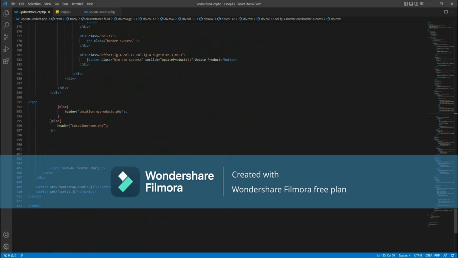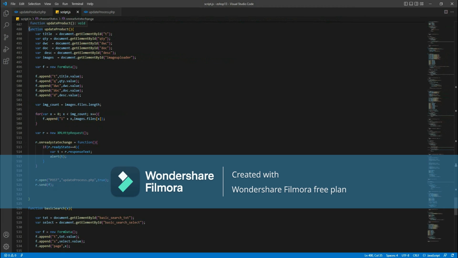At the bottom, there's a button for update product, and for that button I have given an on-click event update product. In the JS side, inside the function update product, I have grabbed all the input fields with the given IDs and stored them like this.